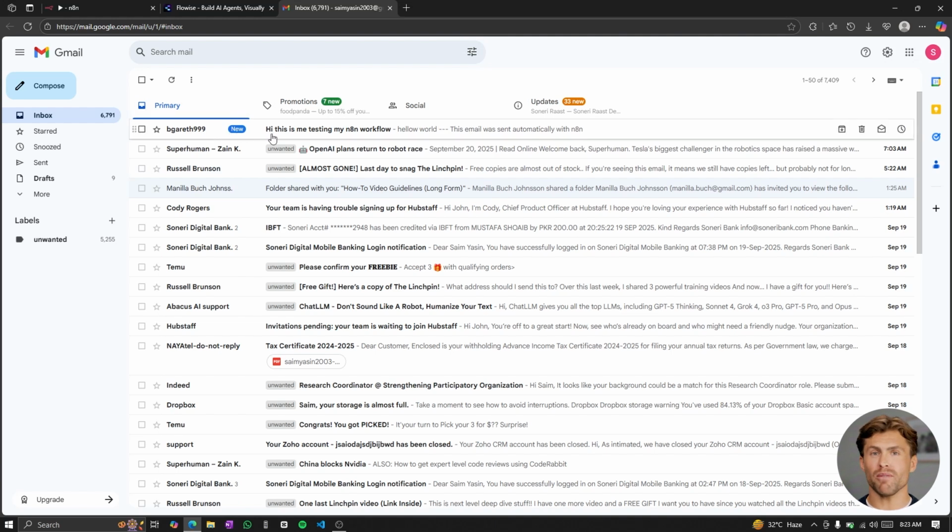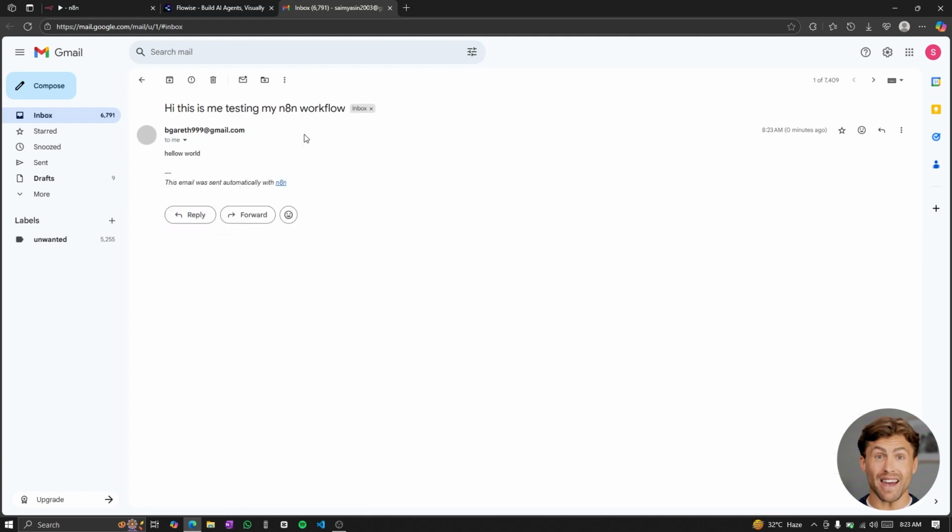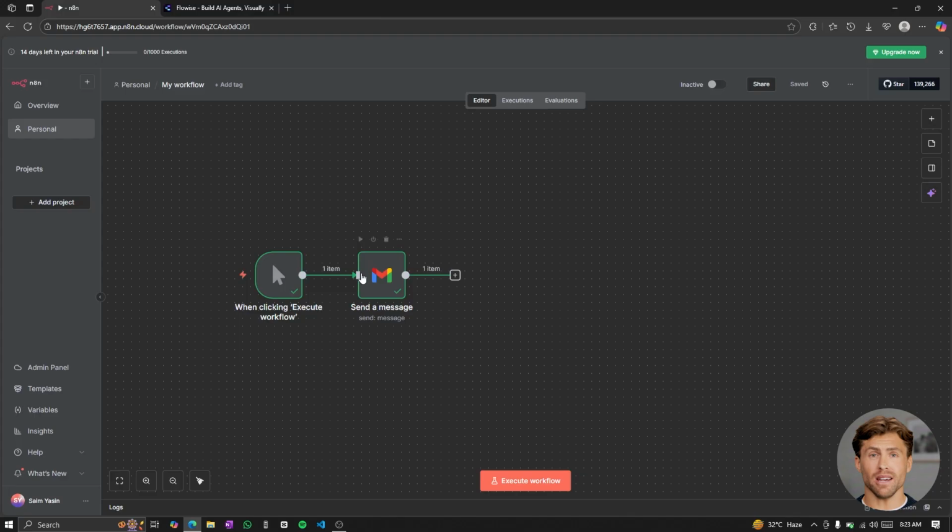And as you can see here, we've gotten a new email and it says, hi, this is me testing my N8N workflow. Hello world. So you can see how incredible that is. It even says this email was sent automatically with N8N. So just like this, you can automate your flow through N8N in the easiest way.